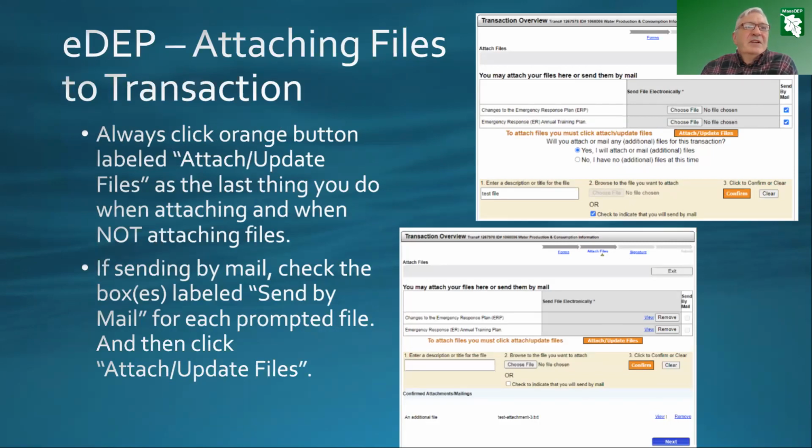Here we have two examples where on the top example, the user has indicated they will send the files by mail. If you look on the right-hand side of the screen, those check boxes, send by mail. And then you'll also have the opportunity to attach more files. The key thing is to click the attach update files button. This saves the choices you have made on the screen. If you skip this, you end up getting stuck at this point, and we often get people who are stuck trying to attach files.